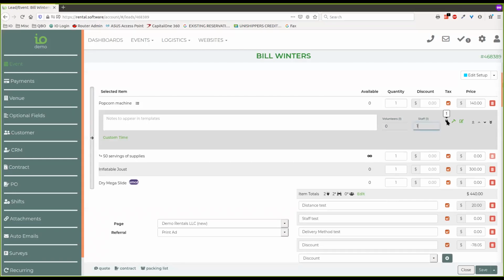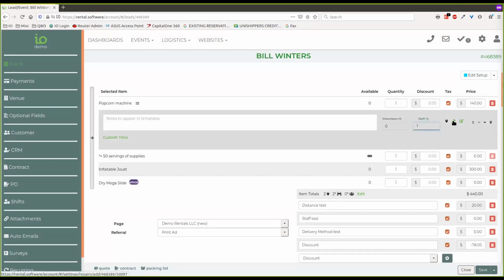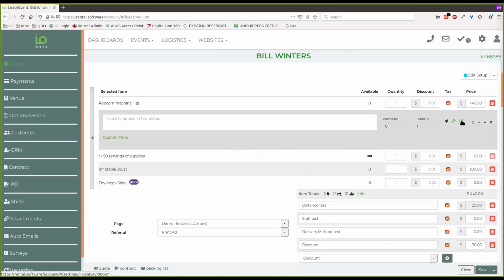So we show the electric on a per item basis, as well as a total down here. We have our maintenance option right here. If you need to put this into maintenance, we have a button here that you can actually go directly to the item. I'm not going to do it. And we can then edit the item, specifically this popcorn machine.